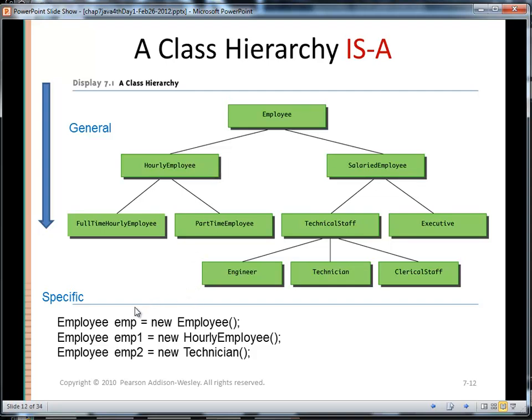So I can create three different variables of type employee, emp1 and emp2. And I can put into these variables an instance of itself, like new employee, but I can also put into it an instance of any of its children. And we're going to find out the power of this over the next few classes.